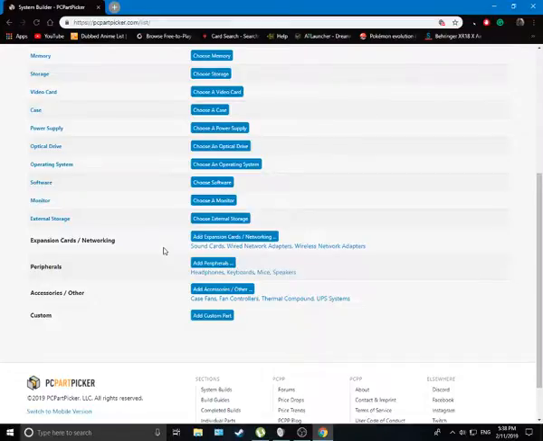As far as peripherals go, this is going to be pretty important if you want to have a really good experience, because this is including everything like your speakers, your keyboards, mice, and headphones. Basically everything that you're going to be using to interact with your computer itself.